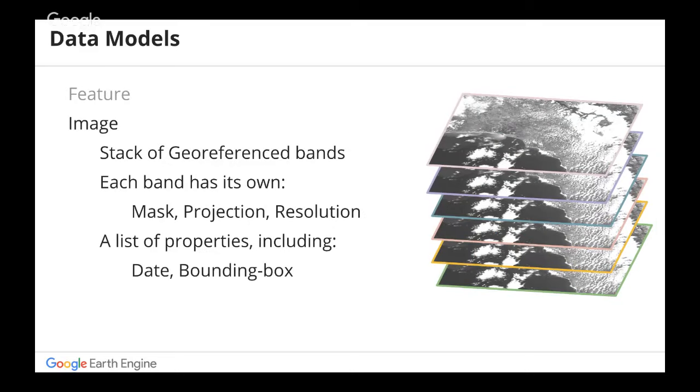Raster data in the Earth Engine are called images, and a stack of images is called an image collection. So a time series, if you will, of images is stored in an image collection. And this is where Earth Engine starts to get a little bit weird, because each band in an image can have its own projection and registration and even resolution. So this is different from your standard image processing software that you may have used in the past.